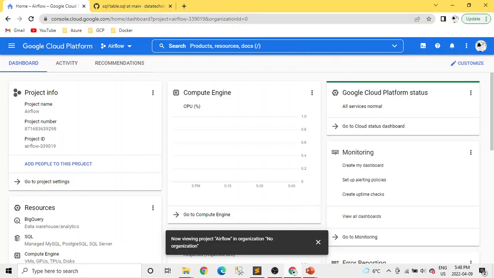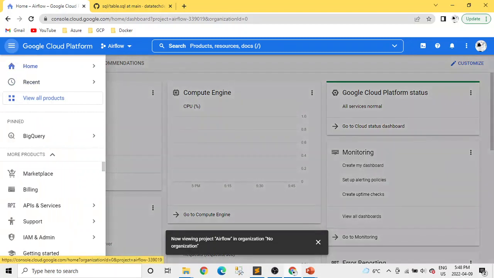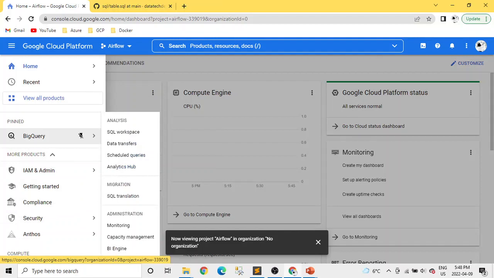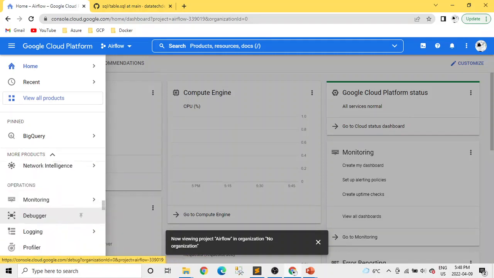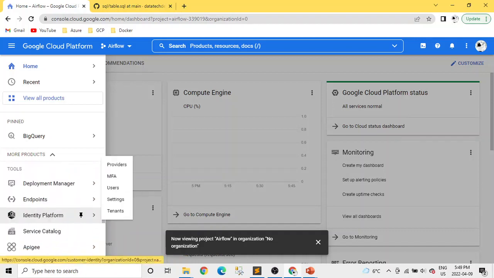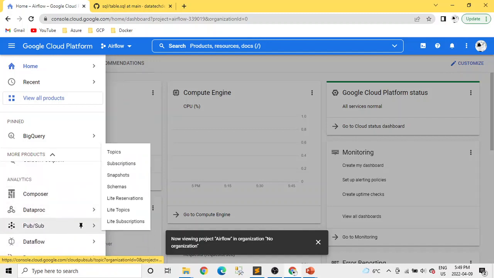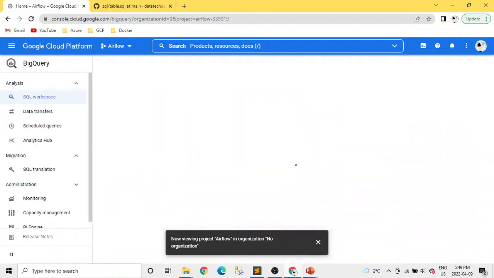We can type BigQuery here and go from there, or we can click on this hamburger and scroll down. In my case, BigQuery is already pinned, but you won't see it. So you need to scroll down to analytics, which is somewhere at the bottom. Yeah, you see, in the analytics section you get BigQuery. You just click on it, or you can click on this SQL workspace and it will open a workspace for you.